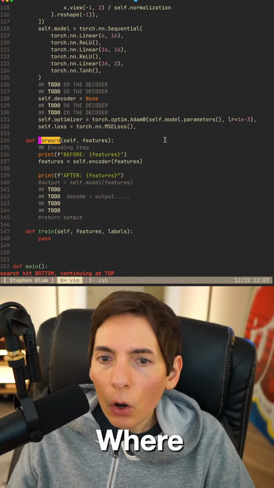What are the features? The X and Y coordinates. The features.